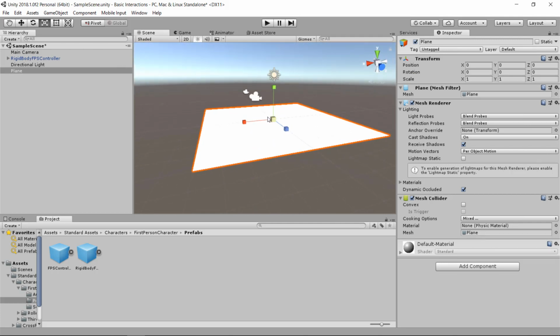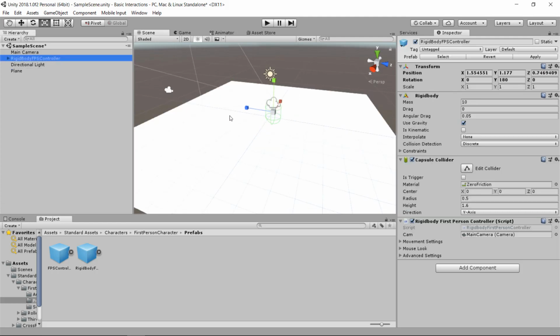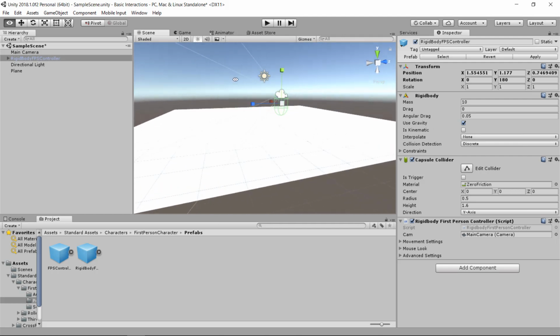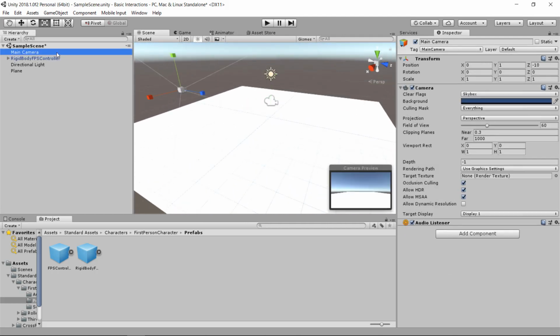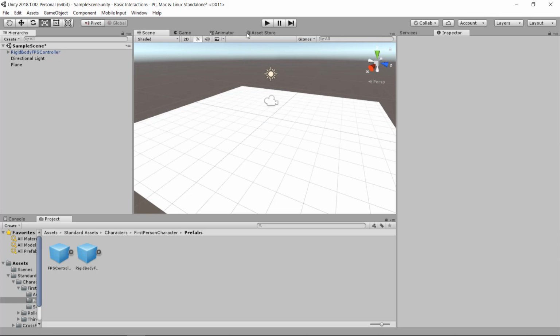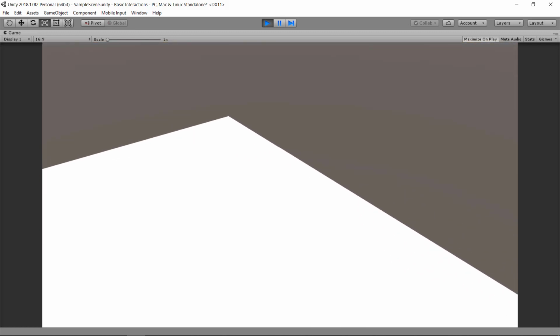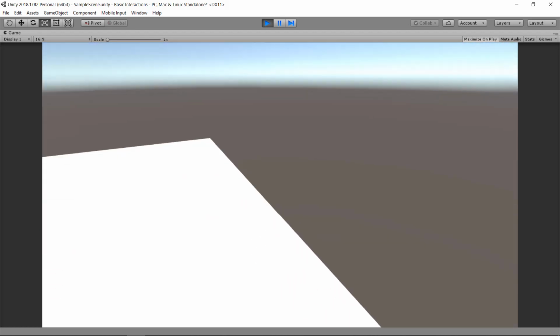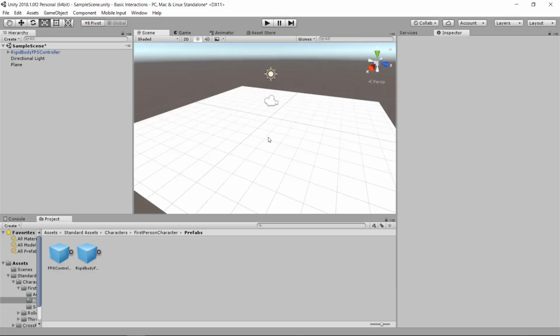I'm also going to scale up the ground plane a little bit so we have a little bit more room. And now that we have the FPS controller in the scene, it has its own camera. So I'm going to get rid of the main camera that comes into the scene by default. So if I just hit play right now, I can actually just walk around as this first person character, and I can walk off the edge and fall forever. So now let's add some interactions to this scene.